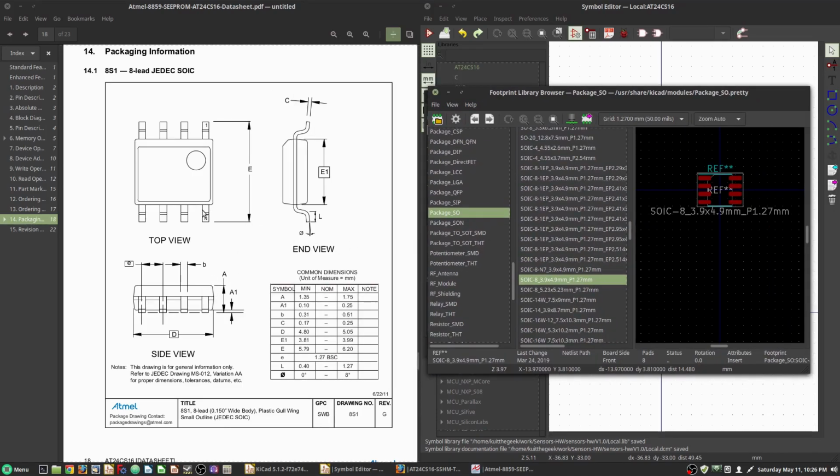Now if we look into our dimensions, we'll look at E1 first. And this is saying it's going to be between 3.81 and 3.99. That's where our 3.9 comes in here. And then our D is going to be 4.8 to 5.05. That's where our 4.9 comes in. And then our little e, which is down here, is 1.27. Also, keep in mind this is all in millimeters. This is metric. And this is our pitch, which is 1.27 millimeters.